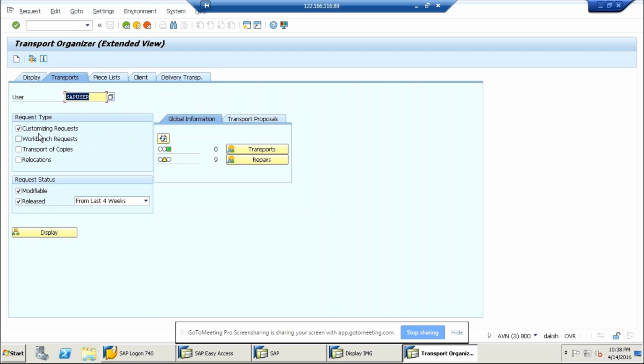I selected only customizing request as of now. Your user ID will come here automatically. Then you click here. This is the new Create button. Create new button. You click on this.